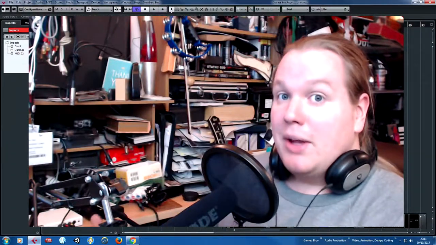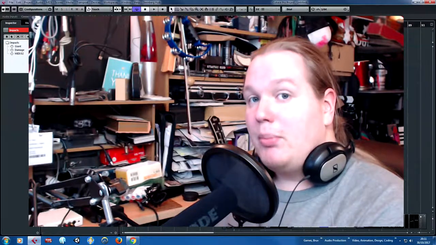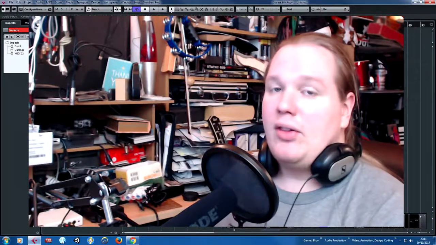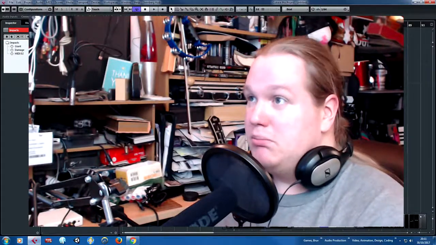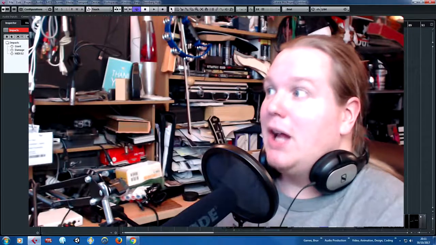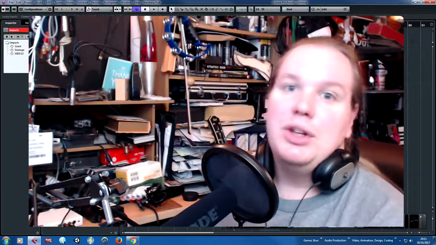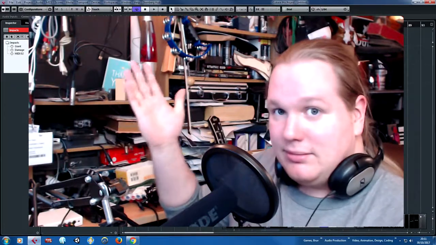So although I'm using Cubase and a few Native Instruments plugins, you will be able to do this in any DAW. Most music production software will be able to do what we're doing today. It's just that I'm using Cubase.